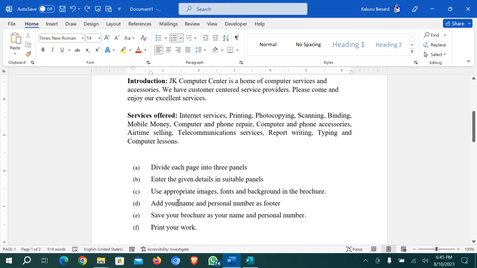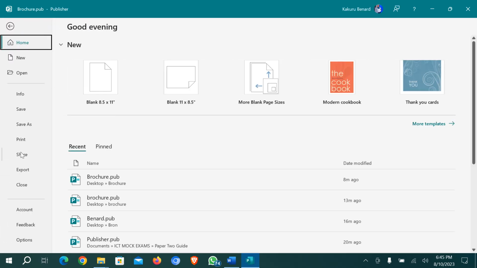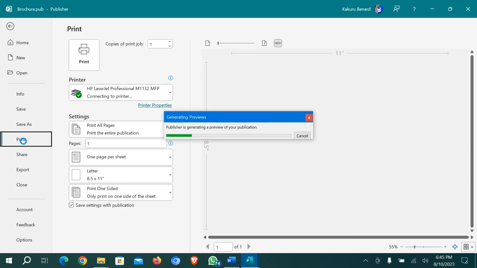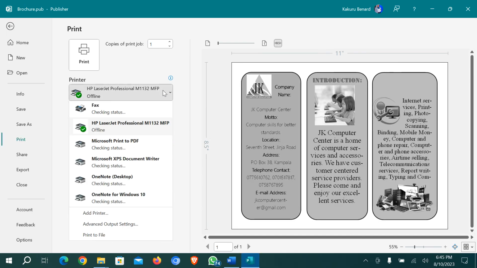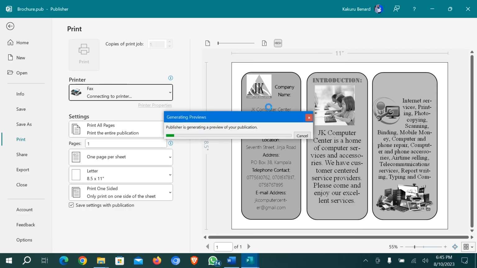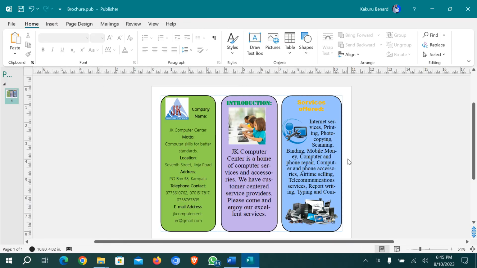Then they are telling you to add your name and personal number, save your brochure. So this shouldn't take all that long. So here our brochure is done. If you click file, print, our brochure is on one page. If your printer is printing colored, your brochure should have the appropriate colors. Okay, so this is how we can design a brochure.